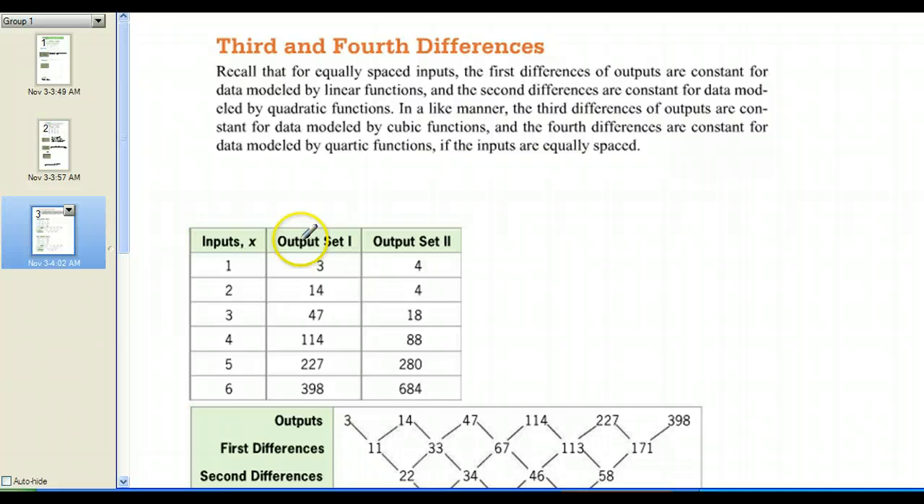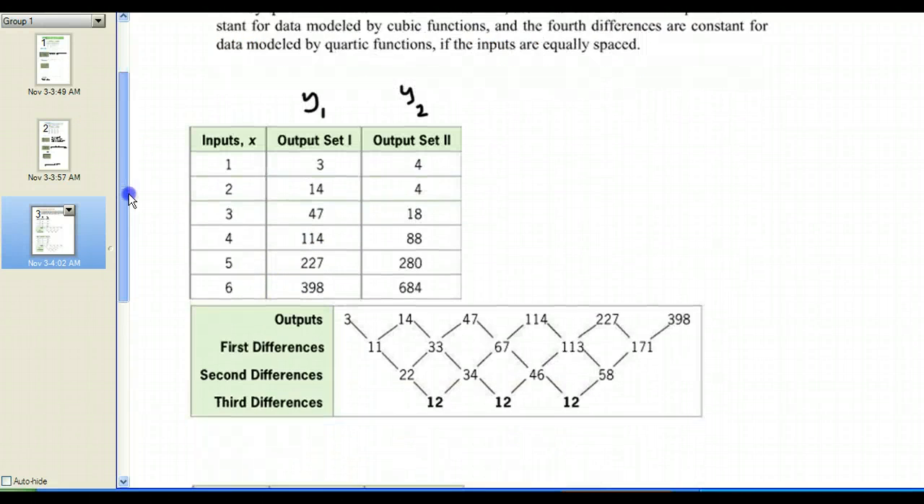So just to give you an example, here's your x's and here's 2 different data sets with y's. This is y for the first data set. This is y for a second data set. But they're xy pairs. So 1, 3, 2, 14, 3, 17, and so on. The first thing you want to look for is even spacing in your x's. And we have even spacing in our x's. So that means we can look at first differences, second differences, third and fourth to see if we have some type of a polynomial model that'll work well there.